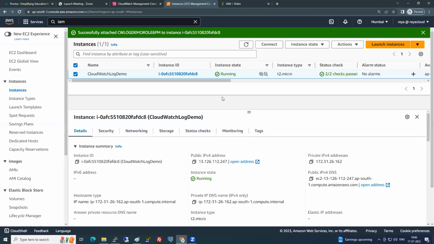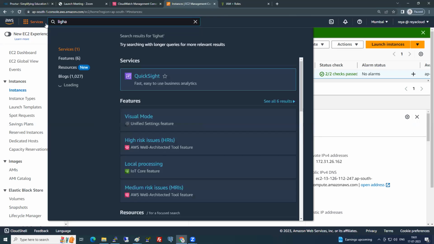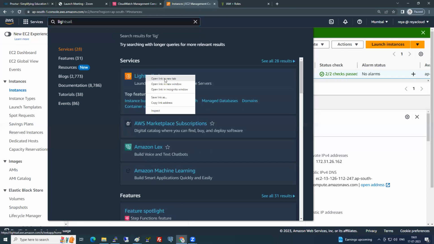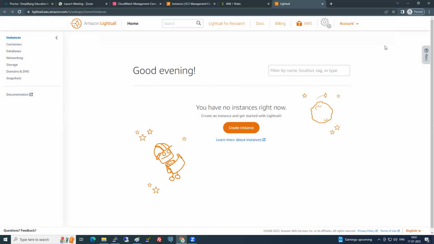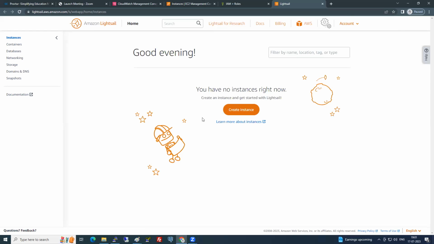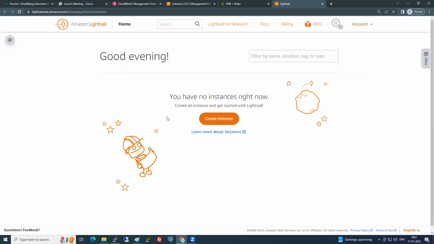Should we go and check it? See here. Lightsail. No big fuss in Lightsail. Right, guys? This is the Lightsail console. Do you see? Just remember how EC2 looks like, so many things. But here in Lightsail, nothing. It says good evening and then create instance. That's it.